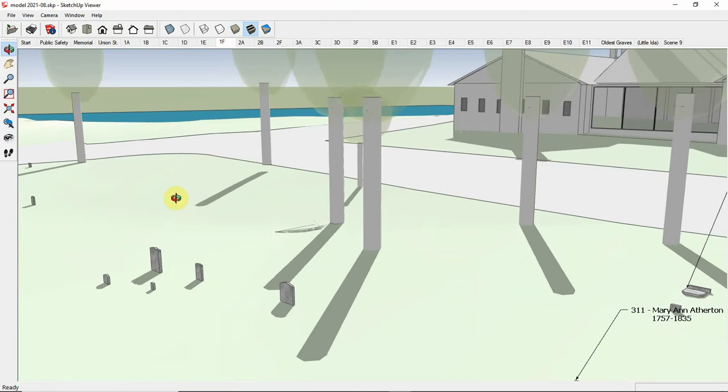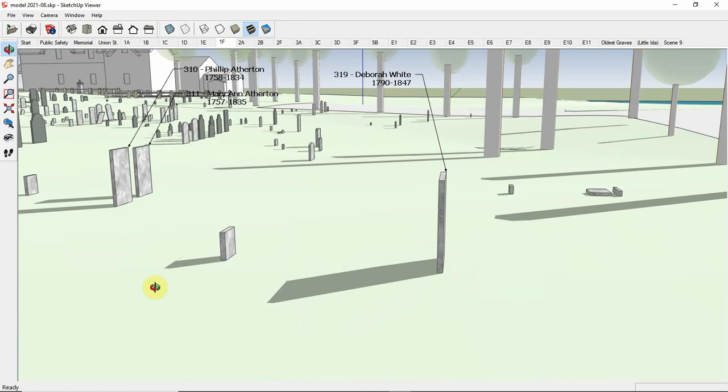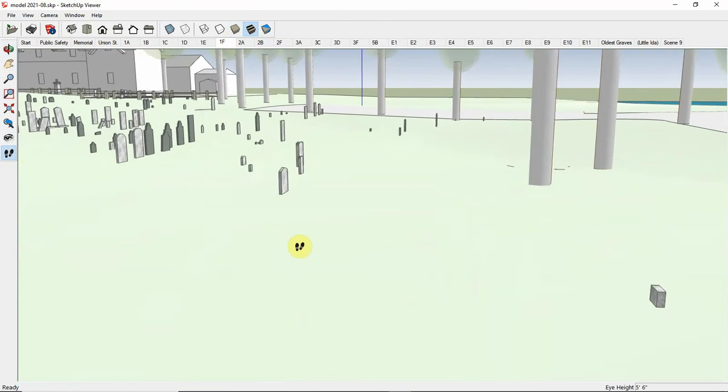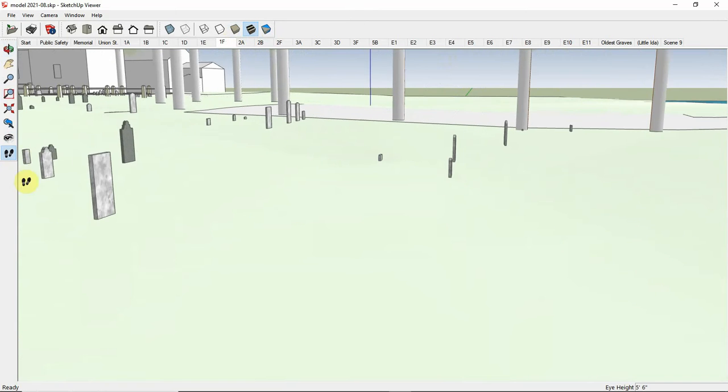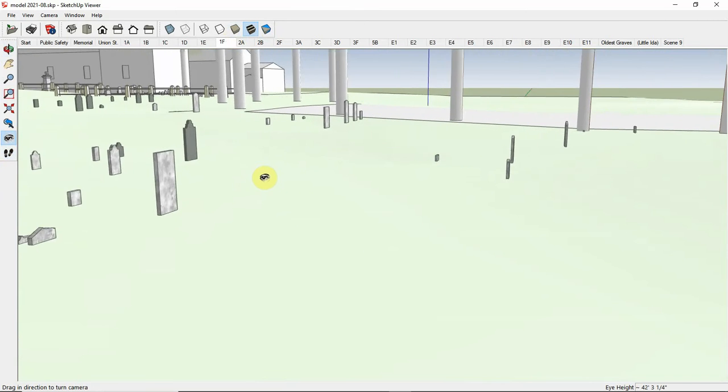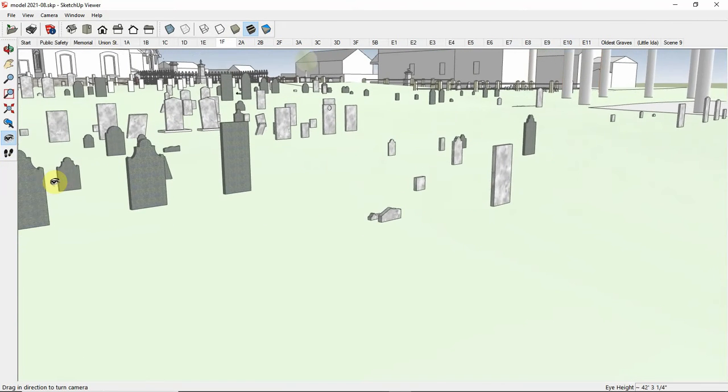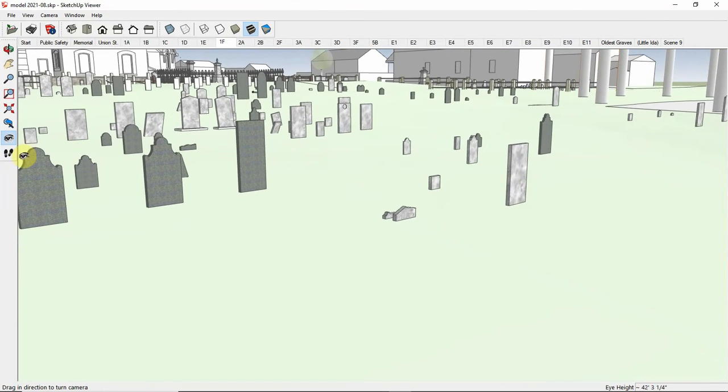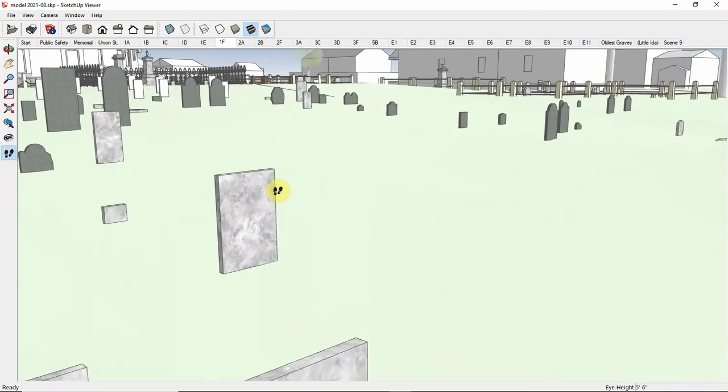There is also this walk tool, which allows you to move through the model, and then I'll say, now I want to go in this direction, so I switch to the look around tool, and then I go back to the walk tool, and now I can go in this direction.